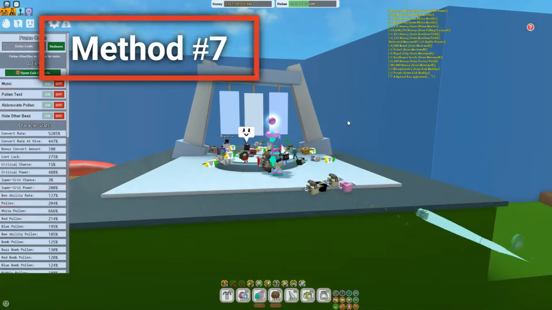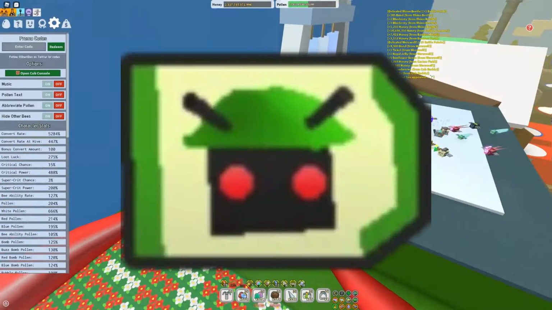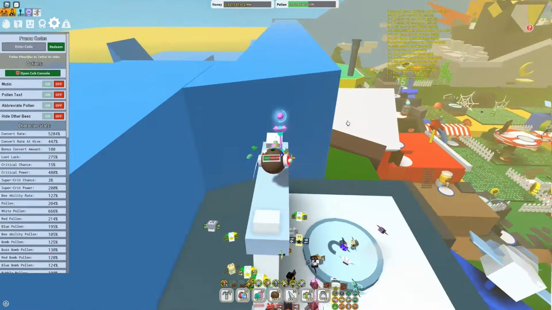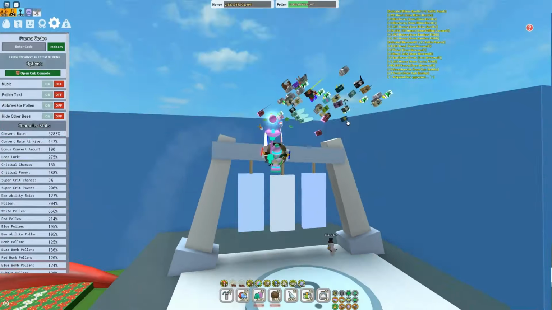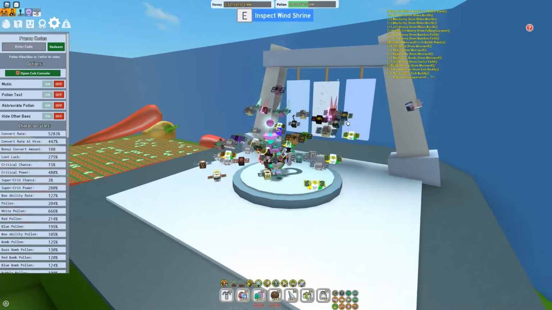Guys, the next method is actually from the Wind Shrine. Now, donating ant passes, for example, will actually give you stingers. It's not every time, it's not guaranteed, but it will give you stingers. I remember I donated 10, and I got about 13 stingers, guys. This is a pretty decent method.